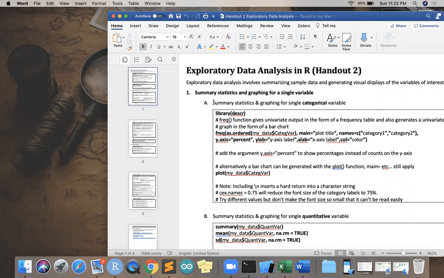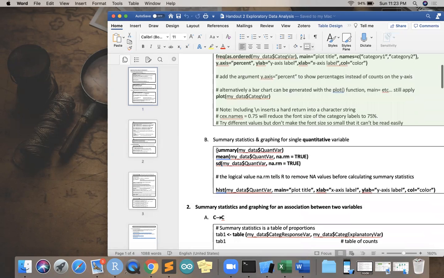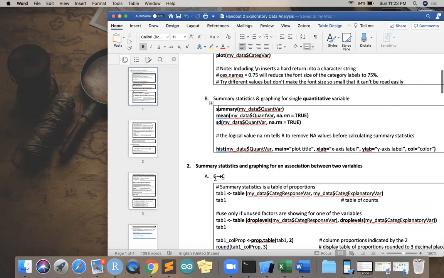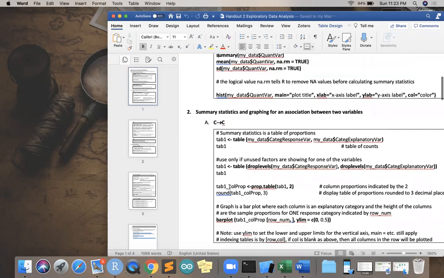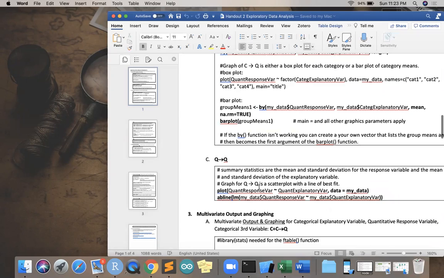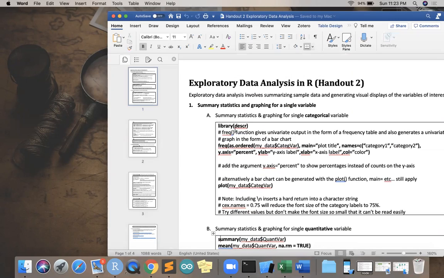In my case, all my variables are categorical, so I'm going to be doing only the categorical variables, just these, right? If you have quantitative variables, then you're going to be doing this instead. Because mine is C to C, I'll just be doing this part. If yours is C to Q, you'll be doing this part, or if yours is Q to Q, you'll be doing this part.